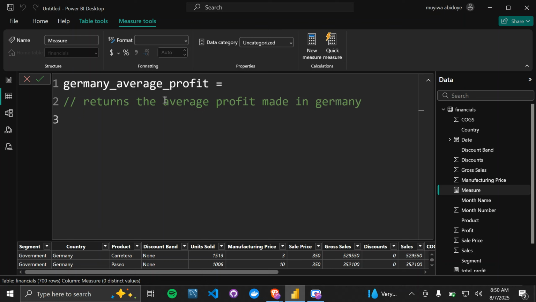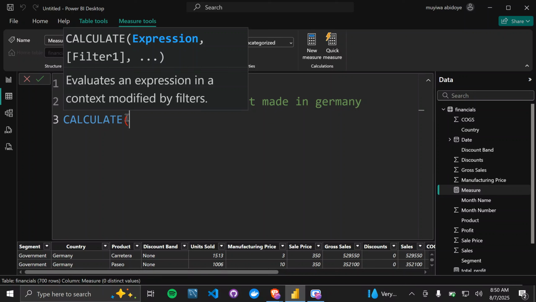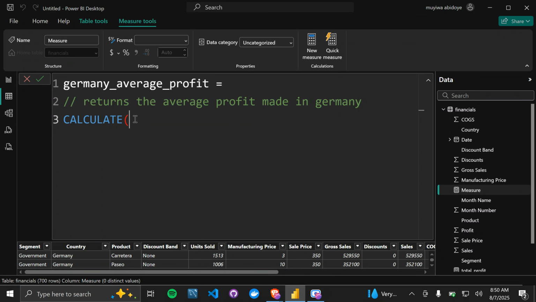So how do we do that? There's a condition now. And if you've already learned SQL, you can think of calculate as the where clause of Power BI. So in this case, we just say calculate. Whenever you have context in the problem that you are doing, for example, the context here is we don't want to see all of the profit. We only want to compute the profit for just Germany alone. So you know that you need calculate in that case.